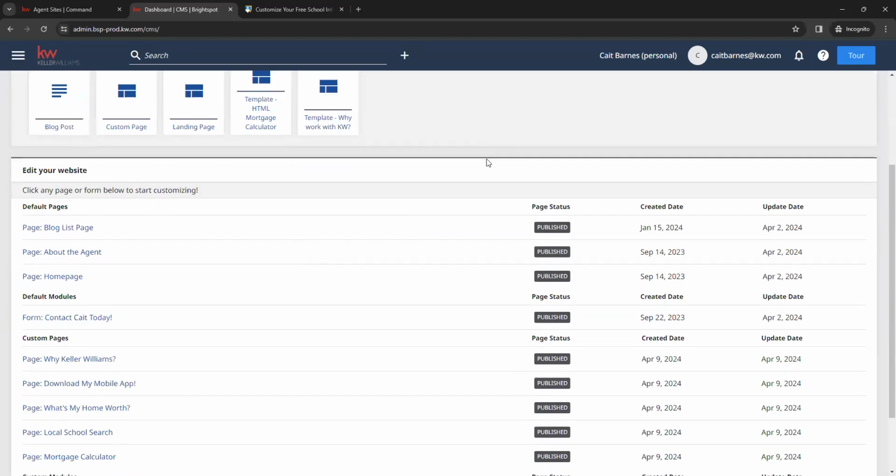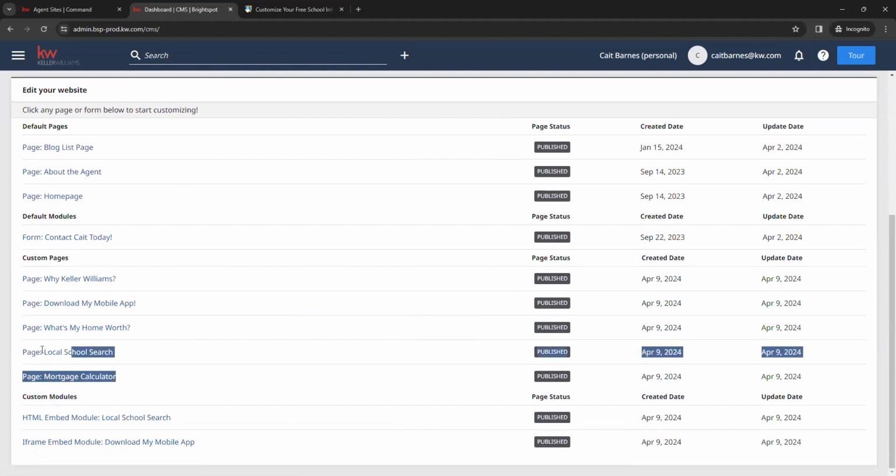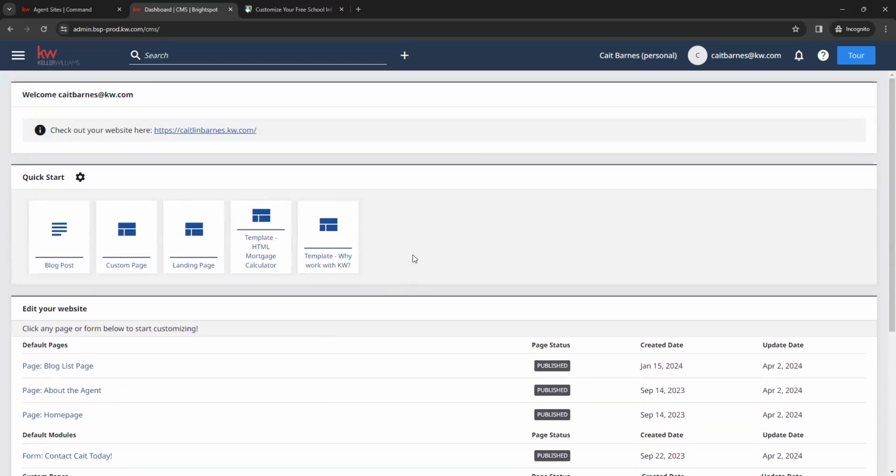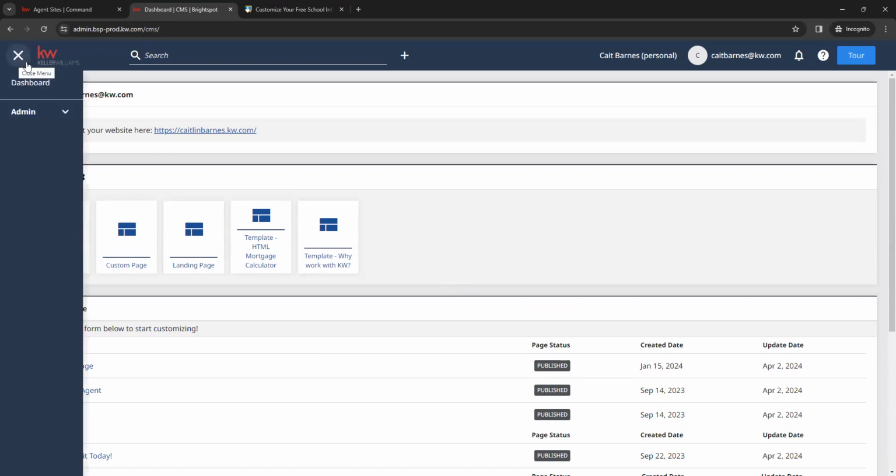So if we scroll down on our dashboard, we can now see all of the custom pages that we just created on our site, as well as those modules we created. So the HTML module we created for the school search, as well as the iframe module for the app. So the other thing that I will show you in the back end here before we take a look at how the live site looks, we're going to go to the top left corner and click on the 3 lines. And then in this menu, we're going to go under admin and then organization site.